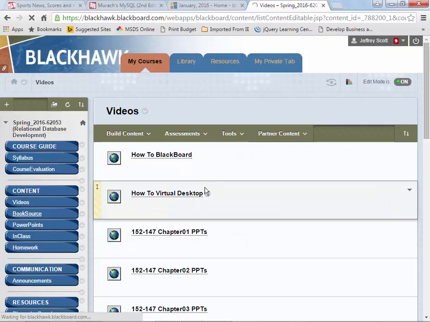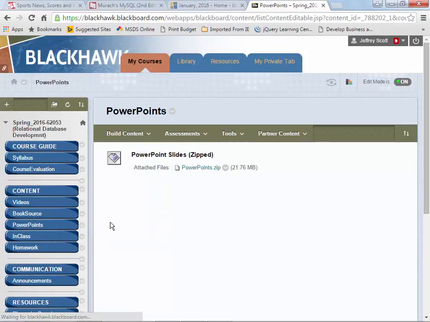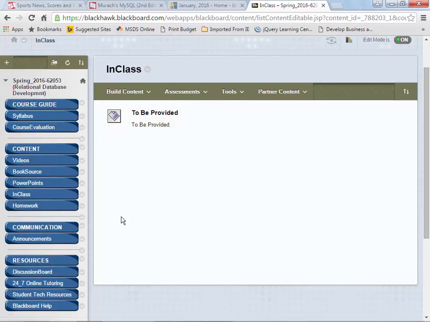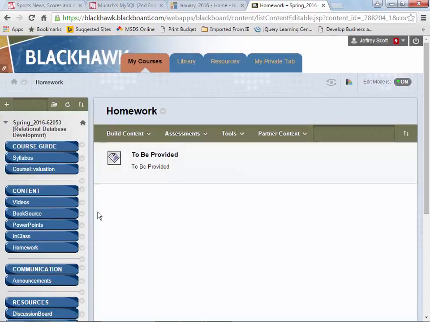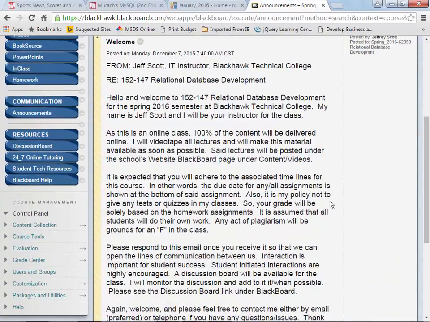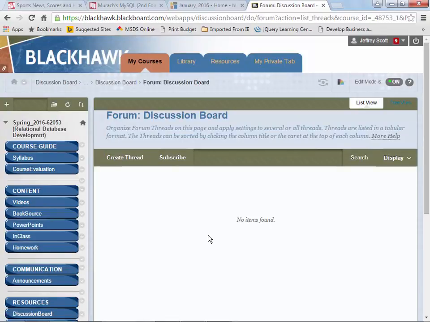The book source, this is basically everything that was in the book. PowerPoints are right there. In class, there won't be anything because we don't meet in a classroom. The homework will be right here. That will be filled in eventually. The announcements, I just have a welcome here that I created last month. And lastly, there is a discussion board if you're interested in that. This is your discussion board. There's nothing out there right now.